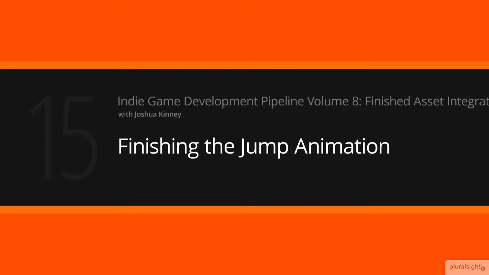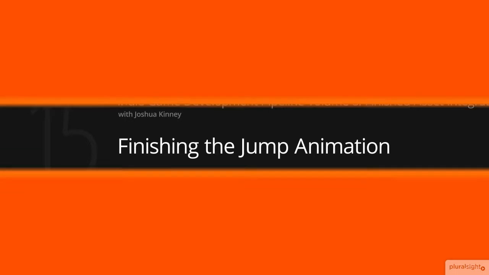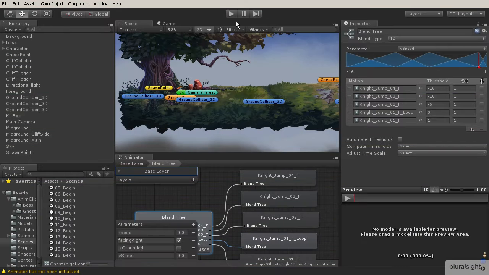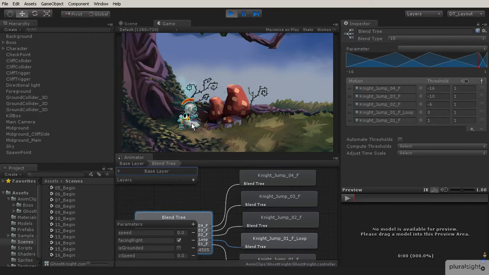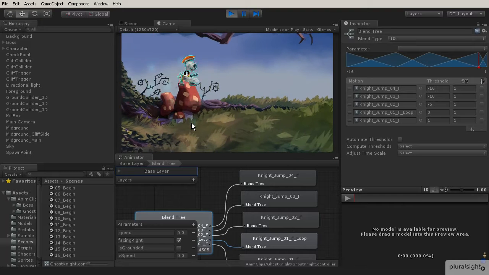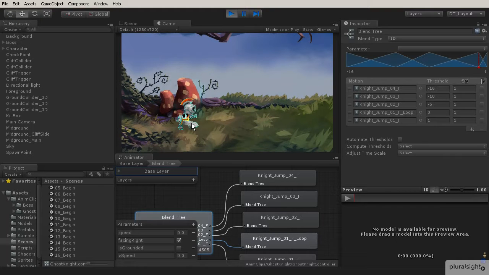Going to finish our jump animation. All right, so let's go ahead and jump into finishing this off. Looking at what we had in the last lesson, we set up all of the blend trees and everything, and whenever we hit the space bar, nothing's happening. And then after we jump once, it's not allowing us to jump again.